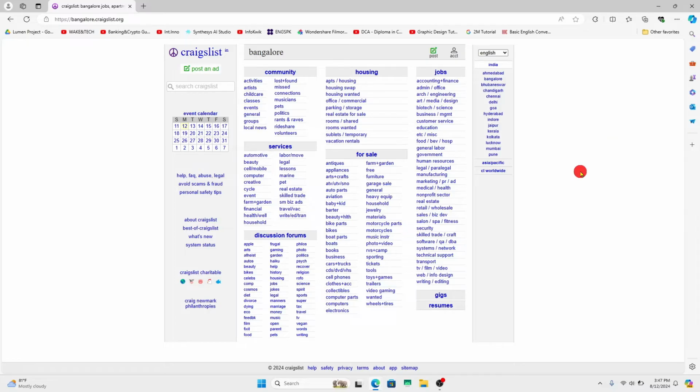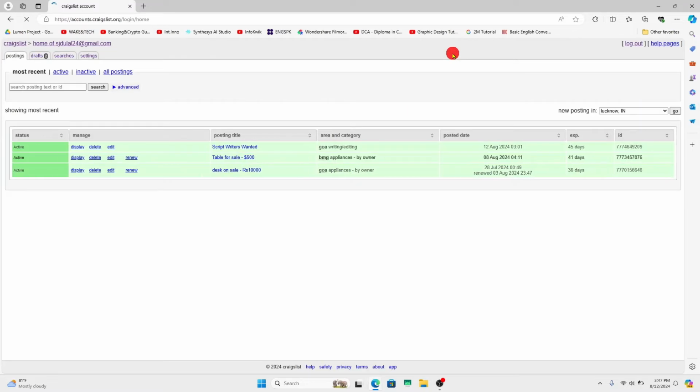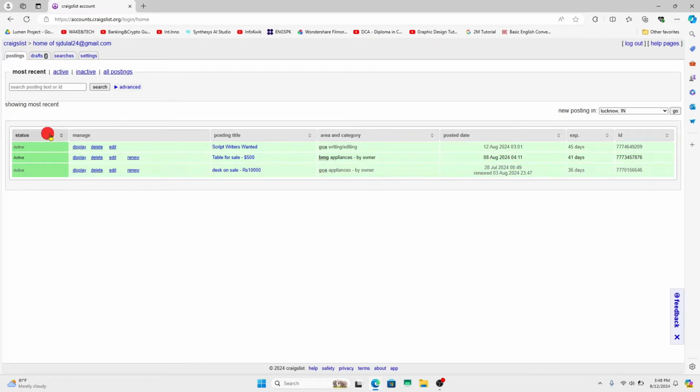Once you are logged in and taken into the homepage, if you have recently sold a product and you wish to mark this advertisement as sold, then tap on the account icon at the top right corner. You will then be taken into your account page where you will be shown all of your postings that you have made. Click on the active button to find active posts.